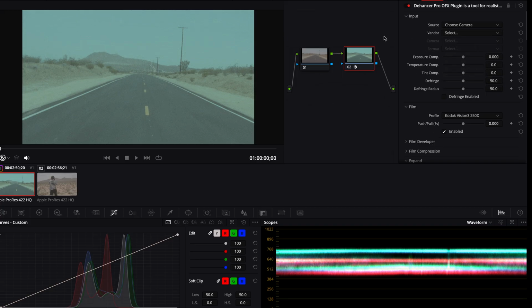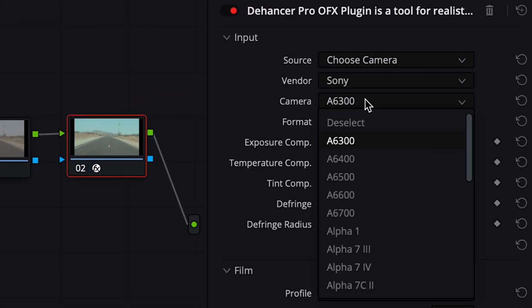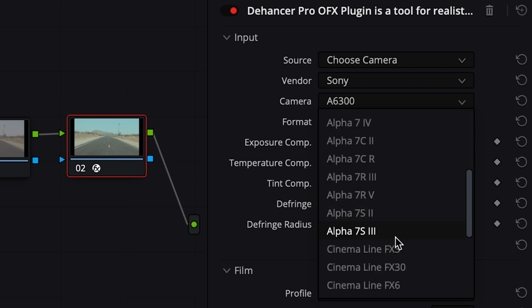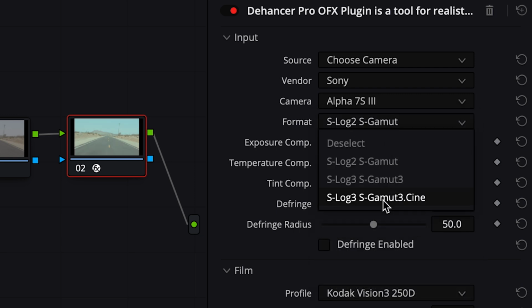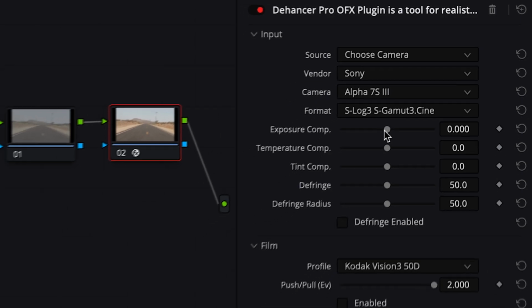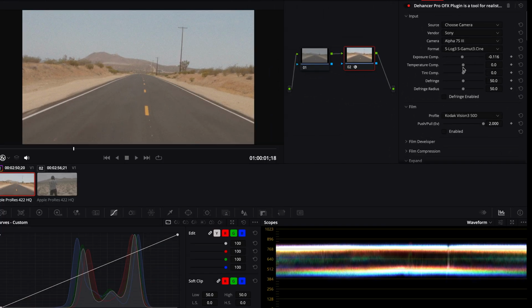As you can see, it's already started to do something, but it has the wrong input color space. So what I'm going to do in the Dehancer input section is navigate to my Sony a7S III and make sure that the input color space matches my camera. While we're in the input section of Dehancer, this is where you would want to do your color correction, you know, white balance, exposure, that sort of stuff, before you add the grade.